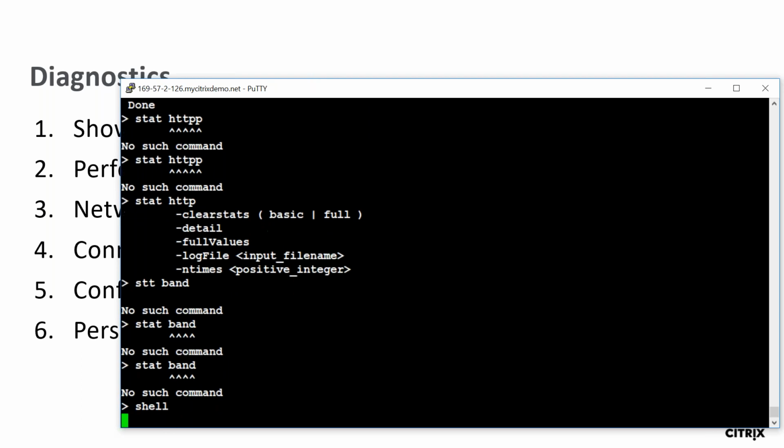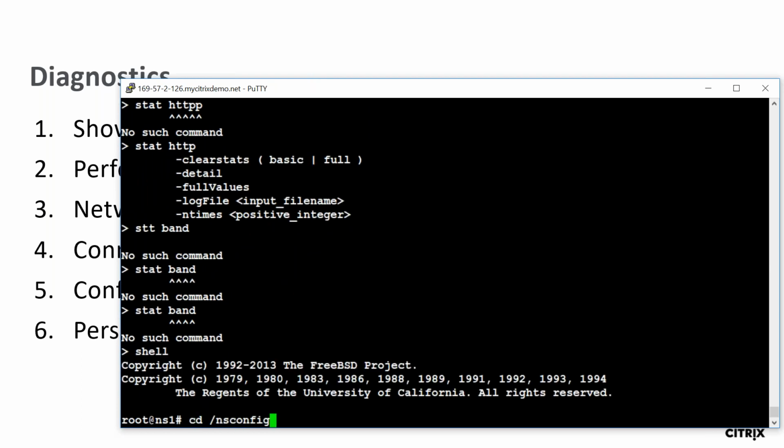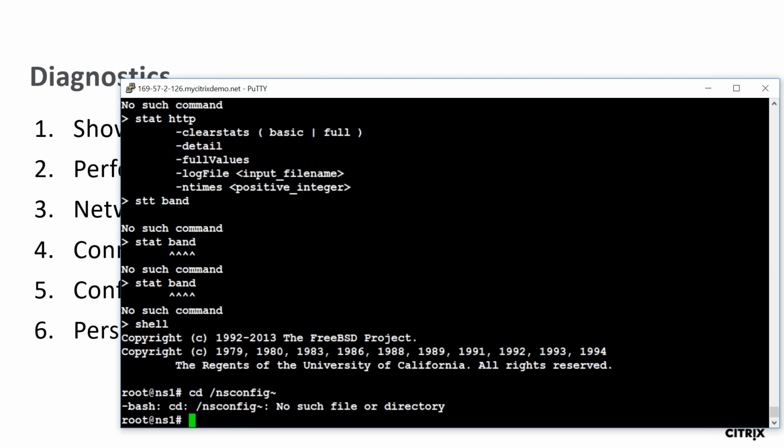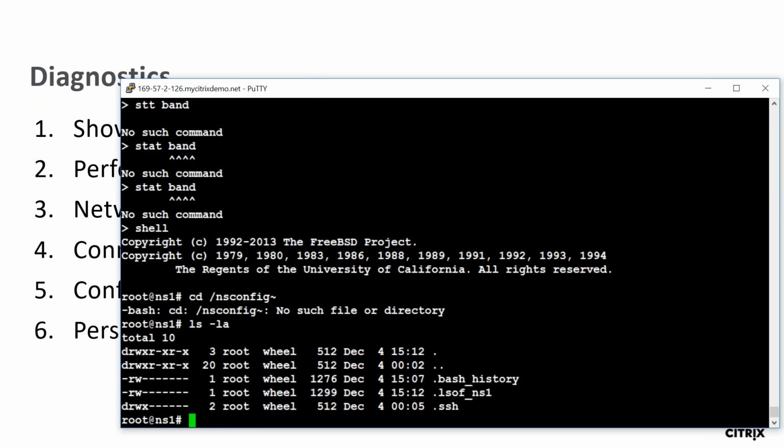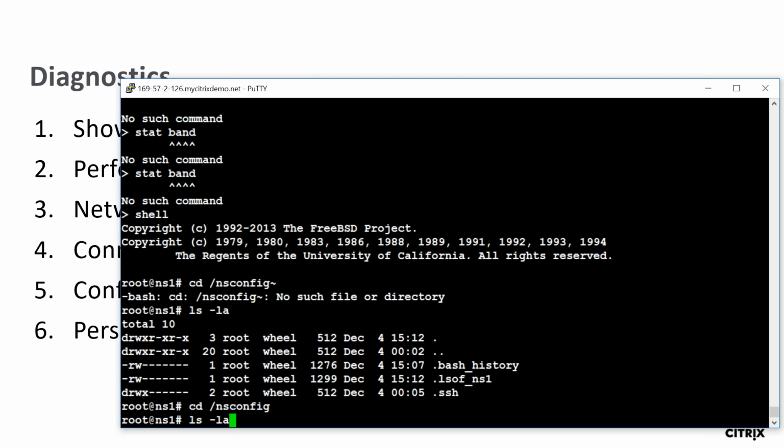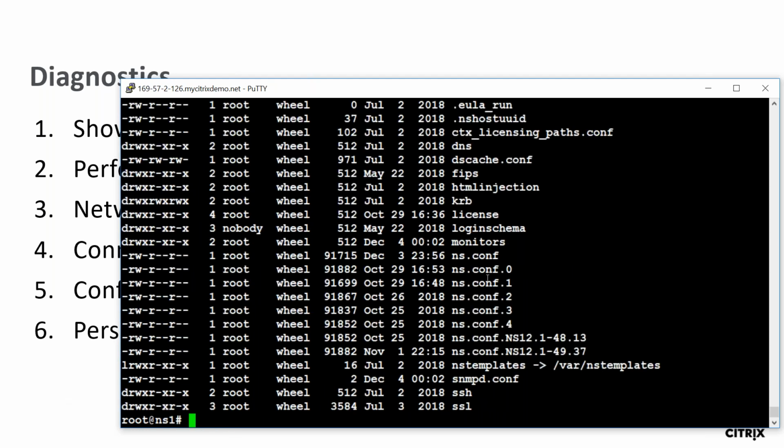We drop into the shell, nsconfig, and now you'll see here, ns.conf 0, 1, 2, 3, 4, which is great. You basically have 5 get out of jail free cards if you make a real mess of things, right? And I hit save 3 times. One of these files here is the one that has the previous state that I want to get back to.